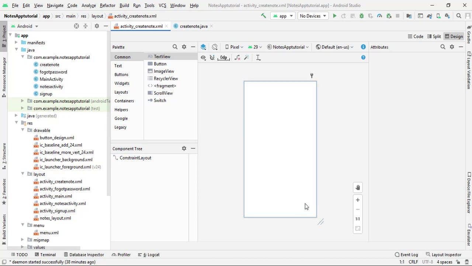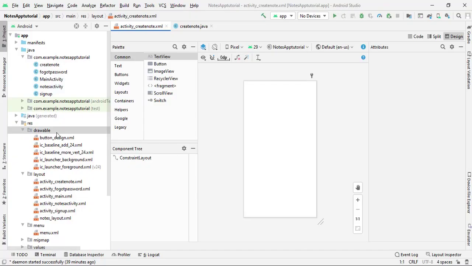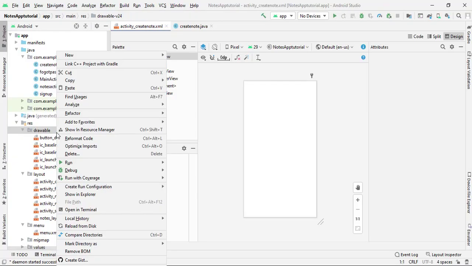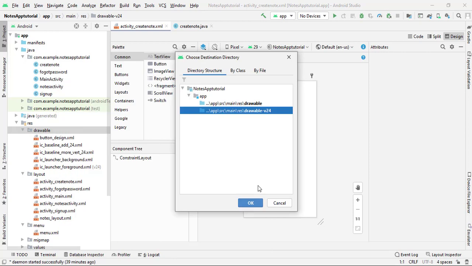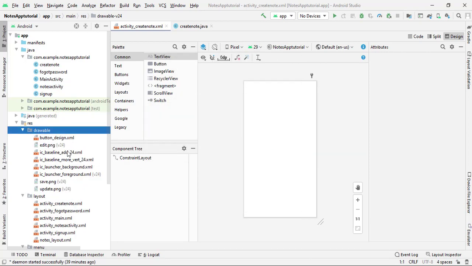For adding the fab button I know what code to write. For using an icon on our fab button I have to import that icon inside our drawable. So I minimize my Android Studio and I am going to use these icons: edit, save and update. The work of the update and edit icons may come in next videos. First it is better if I copy these icons, so I select all and press Ctrl+C. I open my Android Studio again, right click here, click on paste and click on OK. Now click on refactor. So these three icons are implemented successfully here.